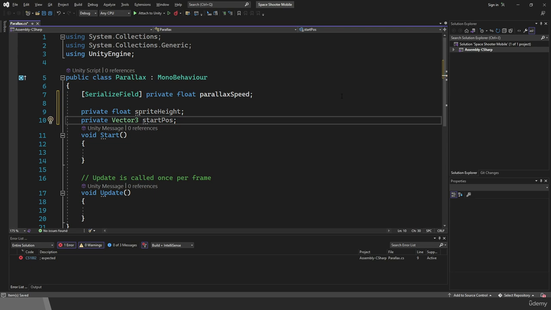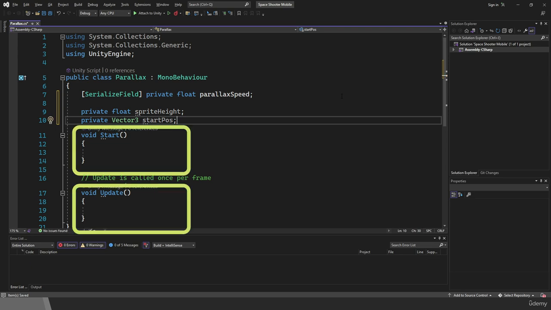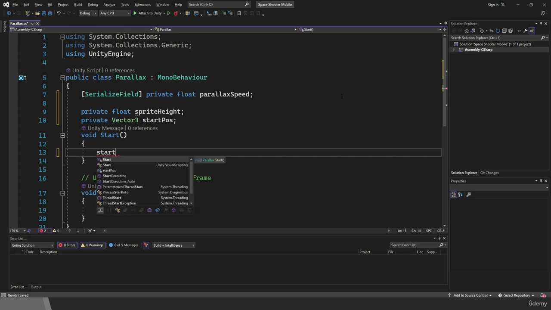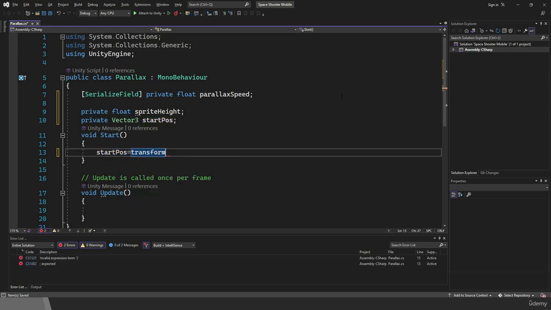By default, you should see two functions, start and update. Start is called only once when the object is enabled. That usually means when the level starts. The update function is called repeatedly every frame. We use start to initialize variables. So when the level starts, let's store the position of the background in our vector 3 starting position. So start position gets the value of transform.position.